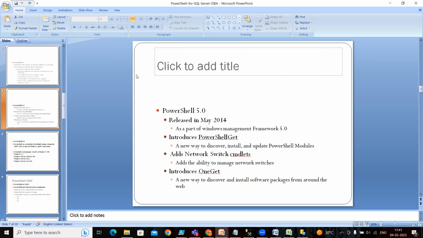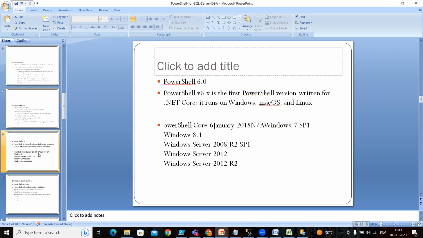They introduced the Get-Command, then network switches they added. So something related to OS level, AD level. This one was very, very popular and people started using it. After that, PowerShell version 6 was launched. When it was launched, it was called .NET Core.